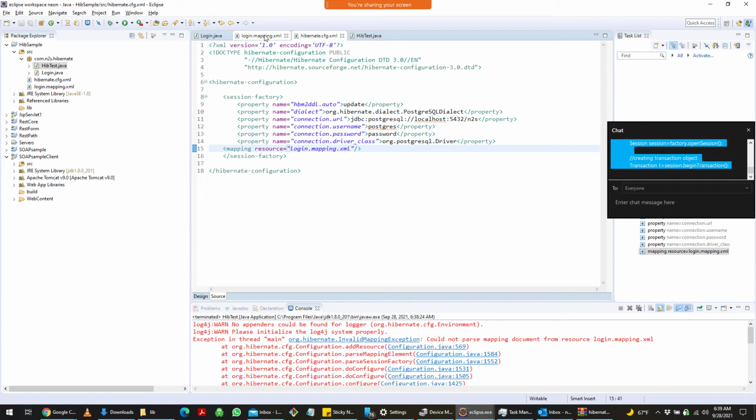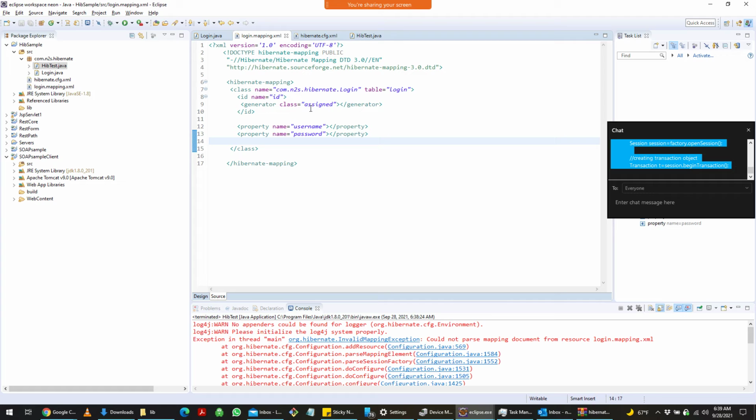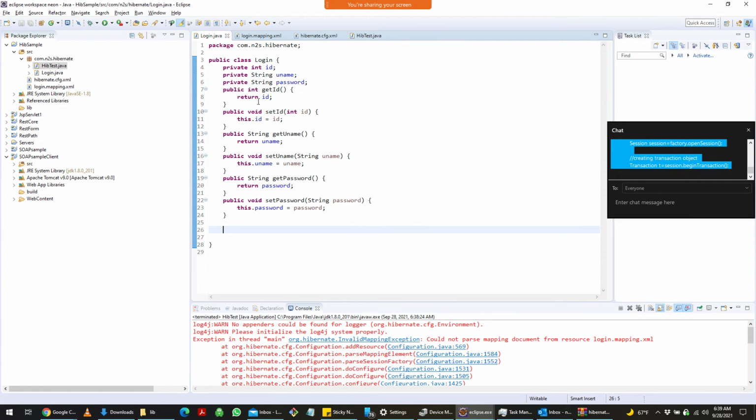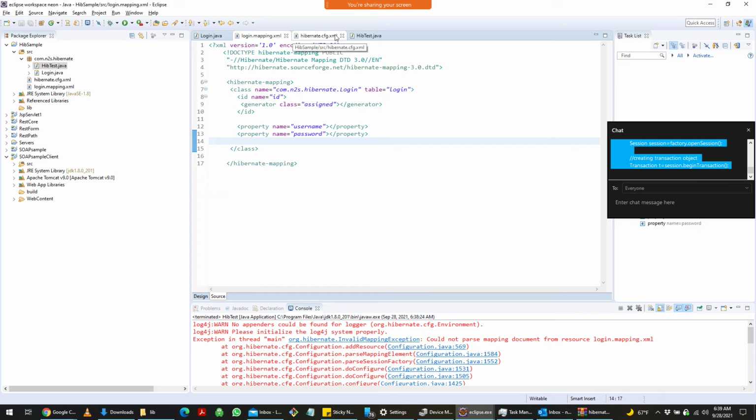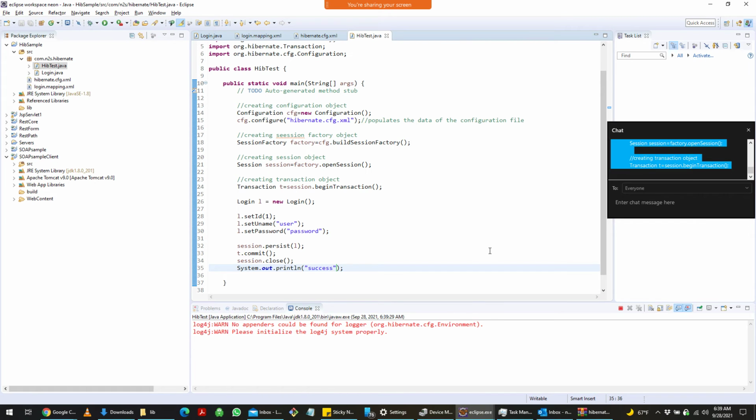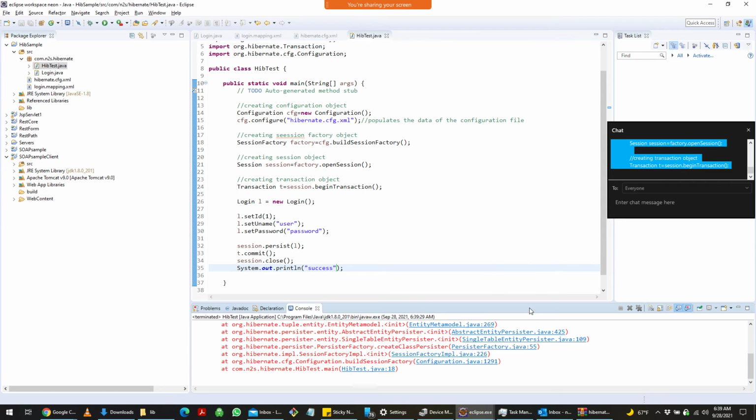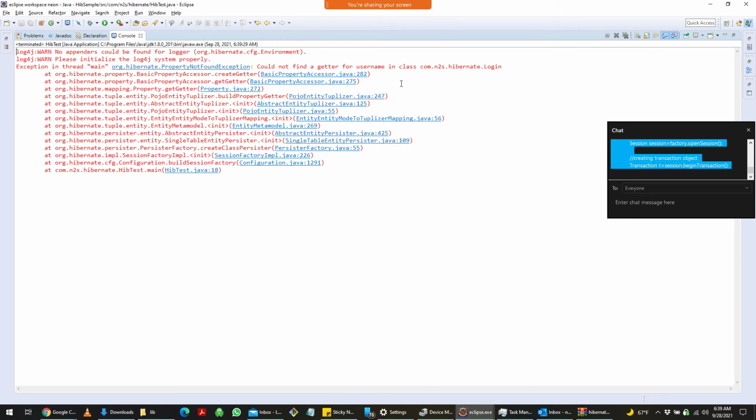In login, you need to change uname as username. Not here. In login.java. All these variables should match your table field name. That is the issue. Run and check now. Property name is correct. What is the error now?